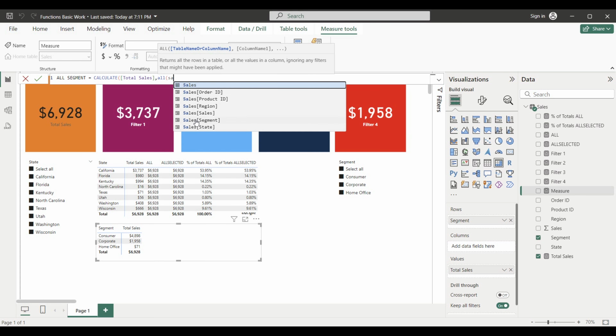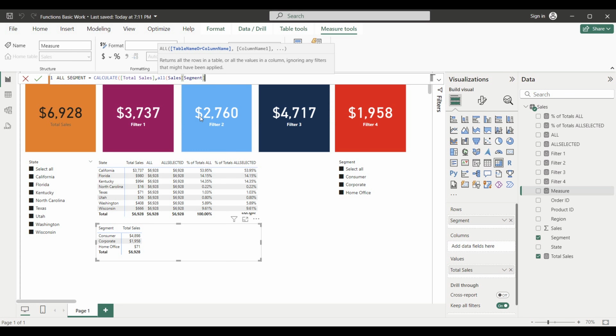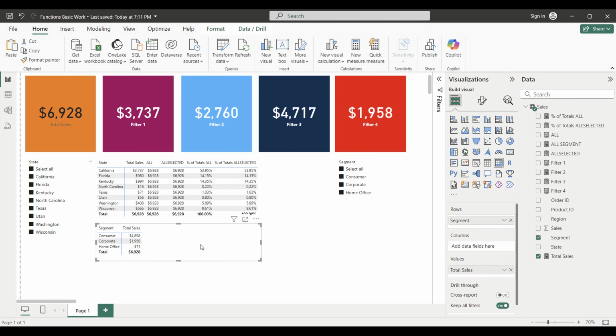I will type ALL, but this time I want to ignore the segment column filter inside the Sales raw data table. So now I'm placing a table and a column name that I want to ignore as a filter. Let's see what it gives us. Let's place this measure inside the matrix table. Now let's look at both tables that we have here.